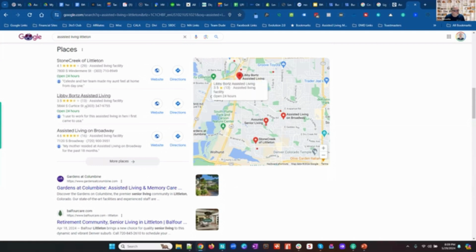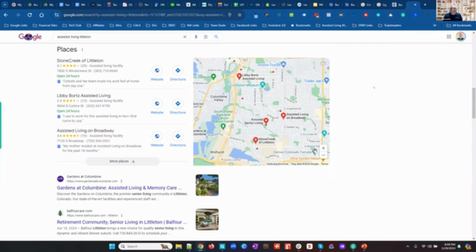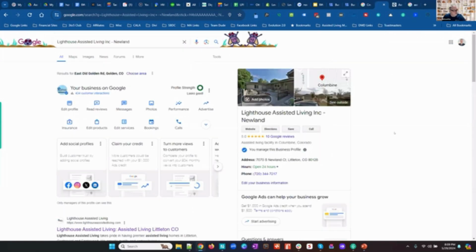Now, the challenge being one of the number one things is getting more reviews. And it's very hard to get a lot of reviews as a small, especially if you're an 8-bed community.